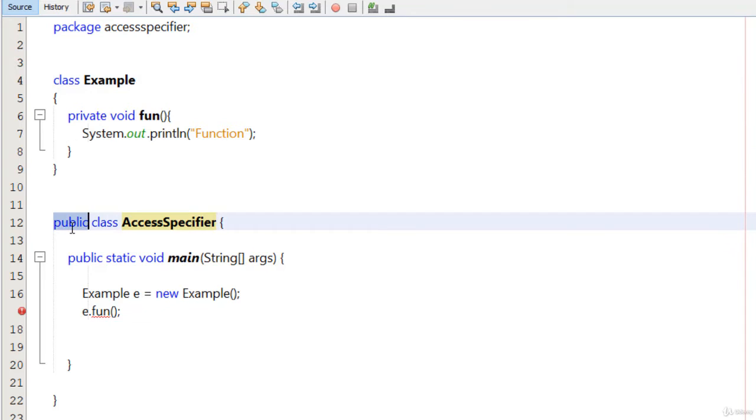So this is the public class and this is the default class. This means that we can create one public class and many classes that have the default access modifier. So this is the point that you have to keep in your mind. So I hope that you understand.